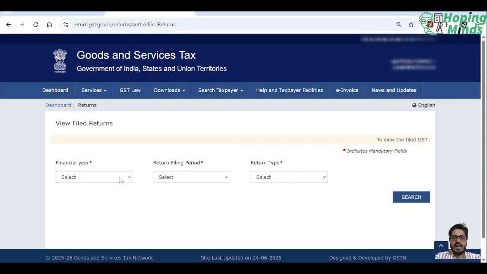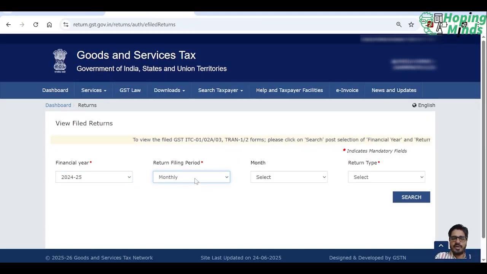Then we have to select the financial year. Say we are selecting 24-25. Return filing period. Since we are filing monthly return, we will select monthly. If we want to see the filing status of annual return, then we will select annual here. So monthly. Then month. Let us select for the month of July.